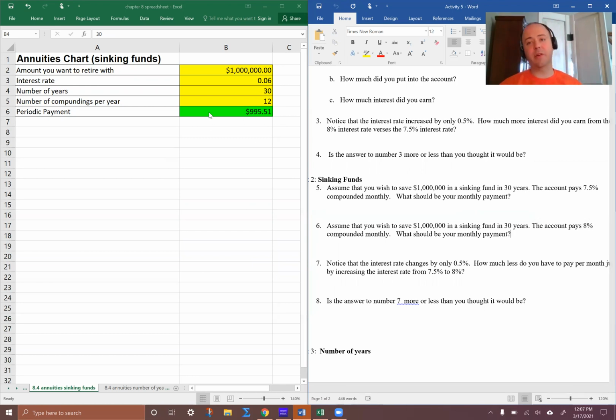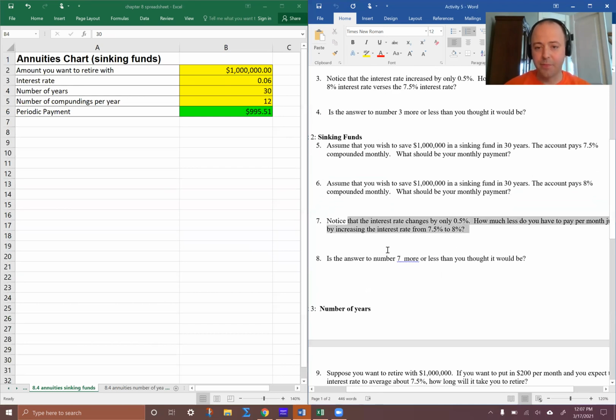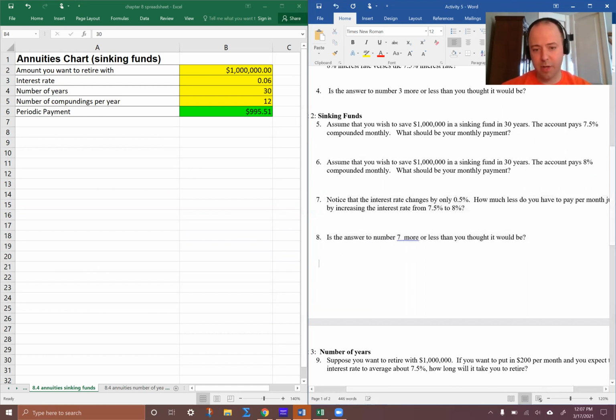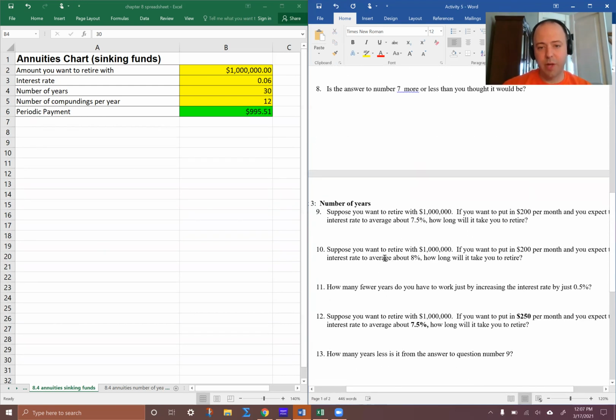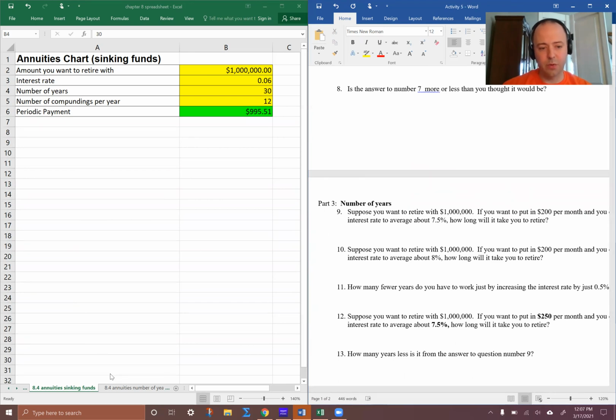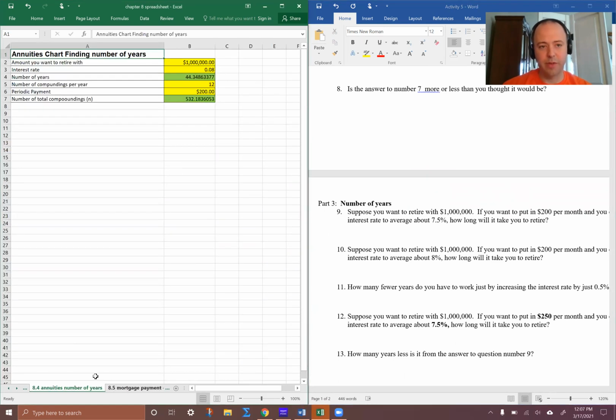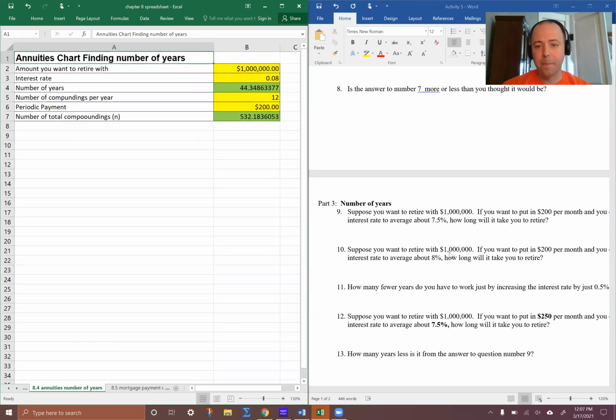If I want to be a millionaire in 30 years, what does my payment have to be if I can get that interest rate? And again, number 7 and 8, we're analyzing that small change in interest. How does that affect how much we need to deposit into our account on a monthly basis? All right, and then part 3 is on number of years. So we're going to change to the annuity number of years tab there. Again, I'll zoom in. There we go.